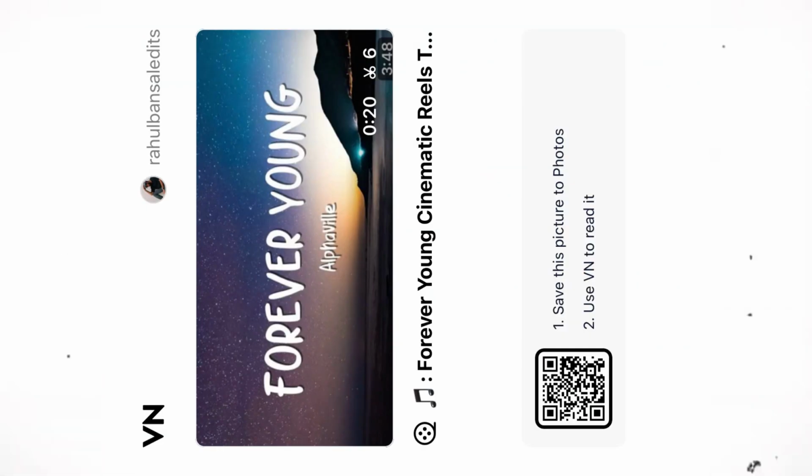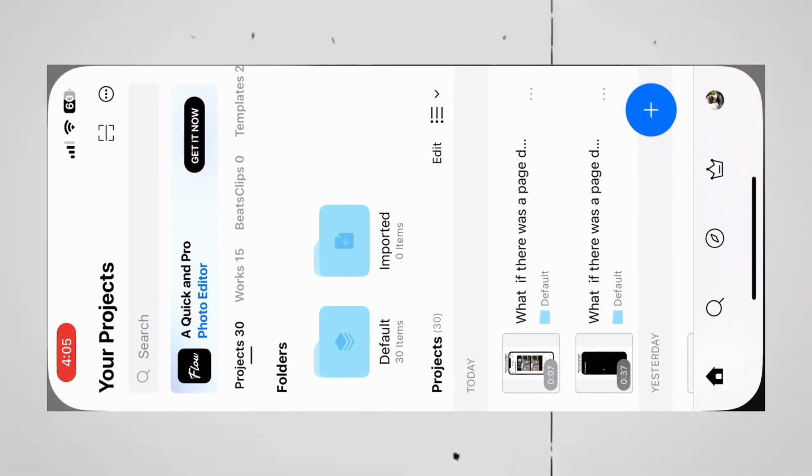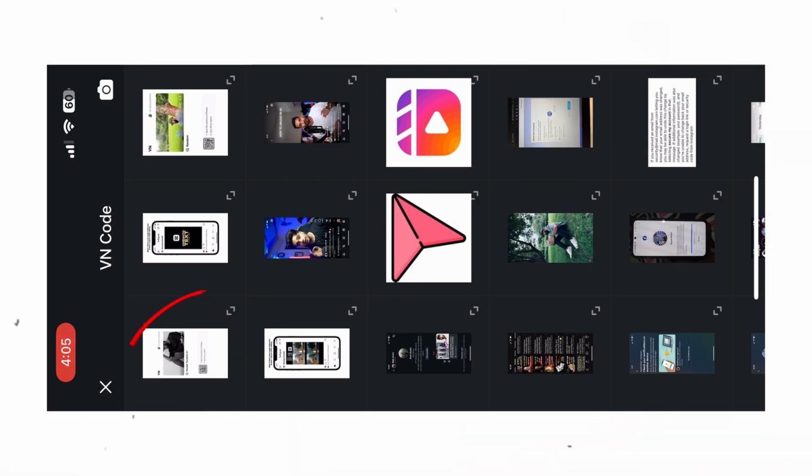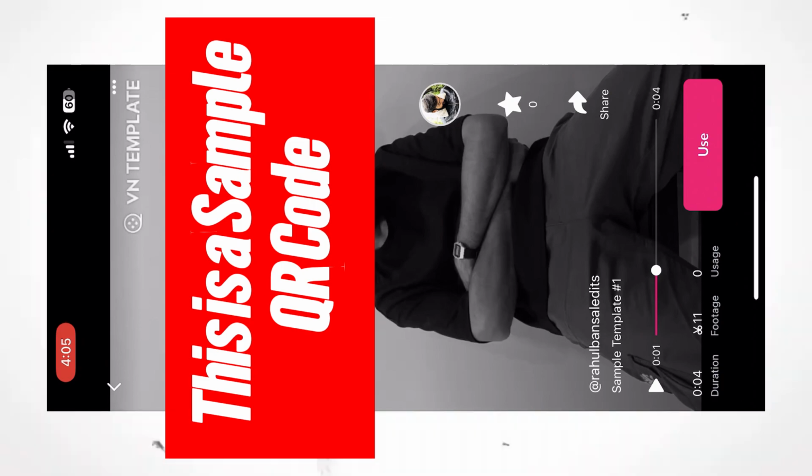Here is your QR code. Now we will see how to use the template QR code. Now open the VN app, click on this scan icon, then click Media, and upload the screenshot you just took. It will automatically scan the QR code.